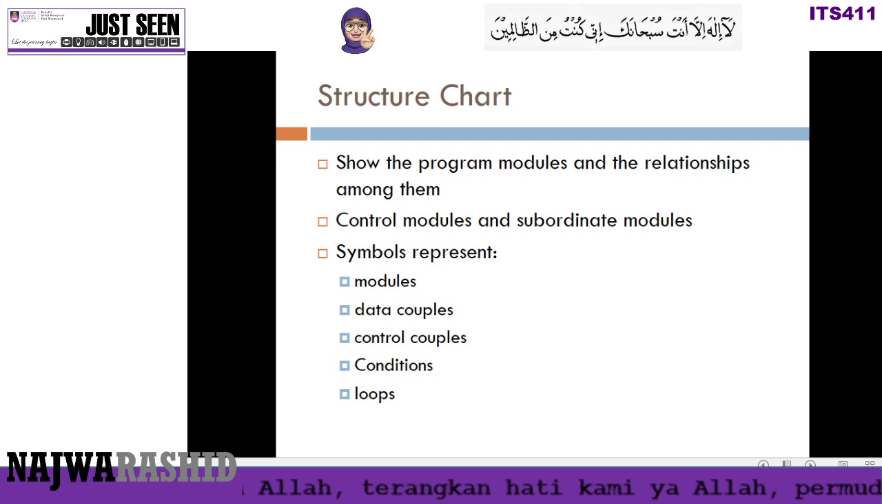In SAD, we use the structure chart. This structure chart shows the program modules and the relationship among the modules. It shows the control module and subordinate modules. And then we have symbols that represent modules, data couples, control couples, and conditions, as well as loops.